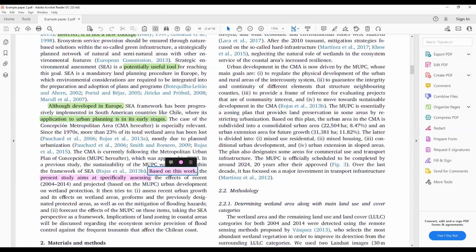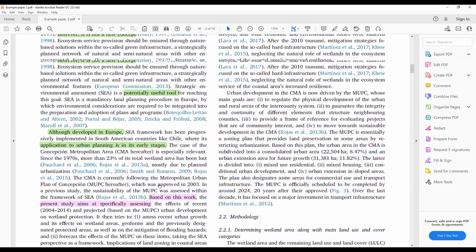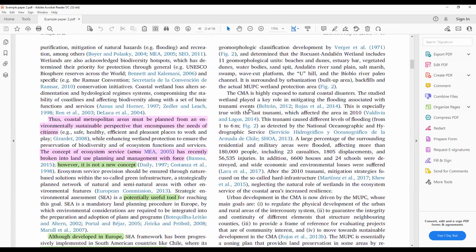Based on this work, now they are going to define the specific objectives based on the previous work. The present study aims at specifically assessing, and so on. So these authors give a brief description of the objectives of the paper, right? See how the arguments have developed from the background, and then interpreting the past literature.